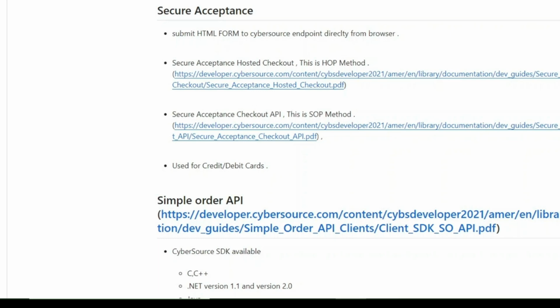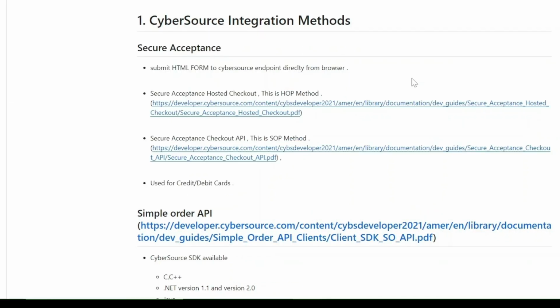This session is the continuation of our payment processing series, and in this session we are going to discuss different integration methods offered by CyberSource. So if you want to integrate the CyberSource payment gateway on your website to accept online payments, then this session is going to be helpful for you.